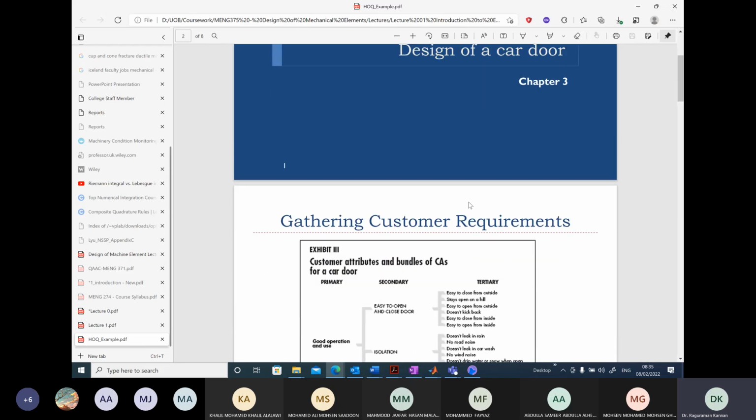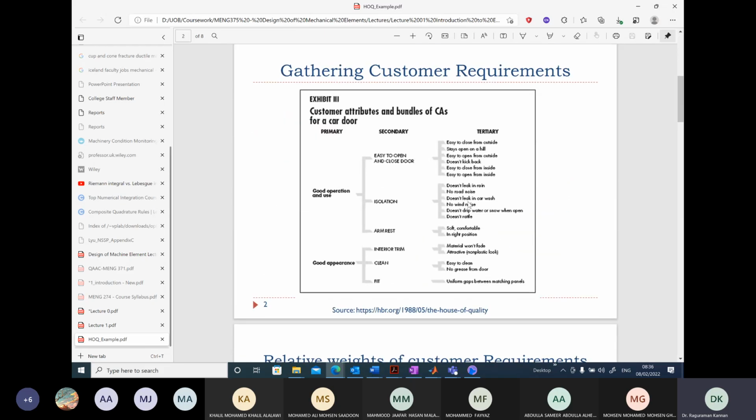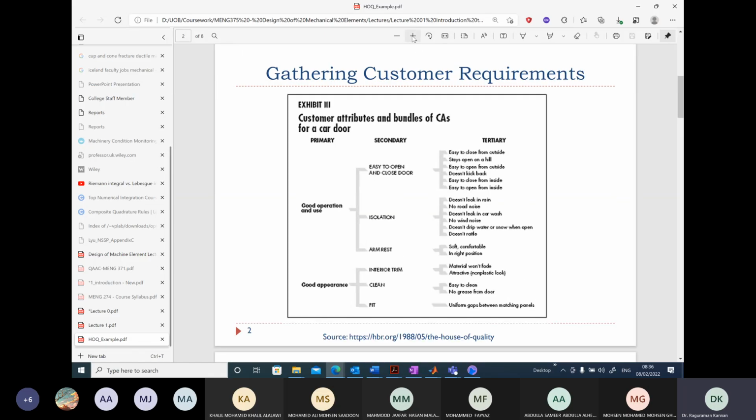If you take a typical car door, it will have many functions. So this particular slide gives you, in layman terms, what the functions of a car door are. You have primary functions, secondary functions, which further divide your primary functions, and then tertiary functions. Again, it will give you specific functions of your car door. So let's see an example here. What are the functions we have?